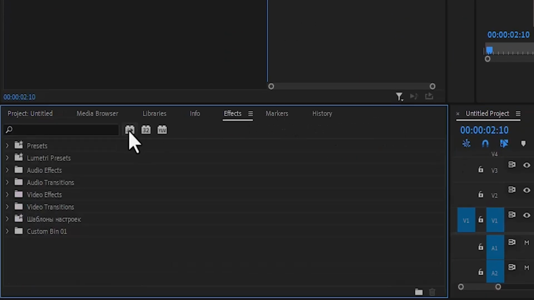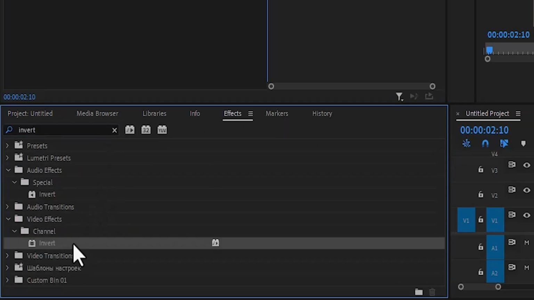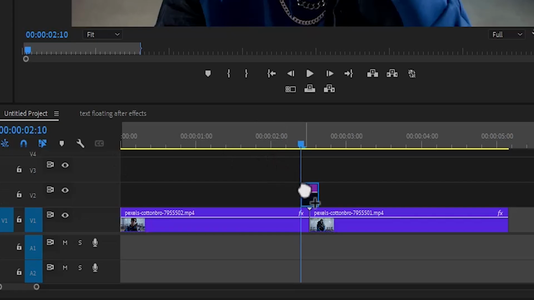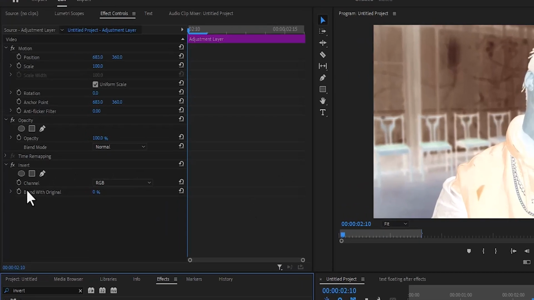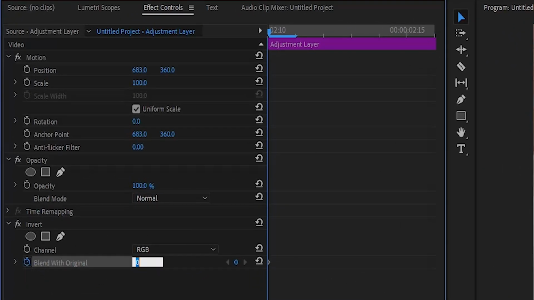Next, come over to the Effects tab and search for the invert effect, and select invert under video effect and apply it to your adjustment layer. In Effects Control, toggle on the stopwatch next to blend with original and increase the value to 100.